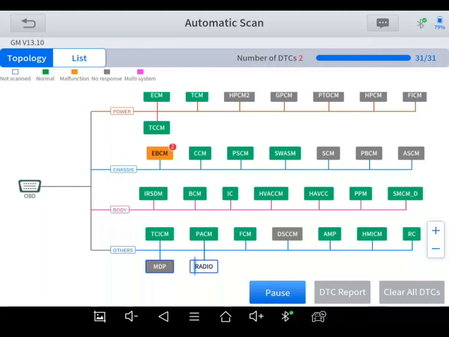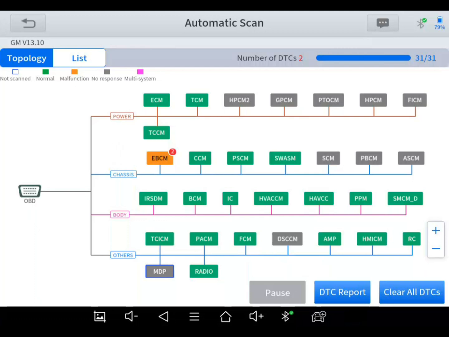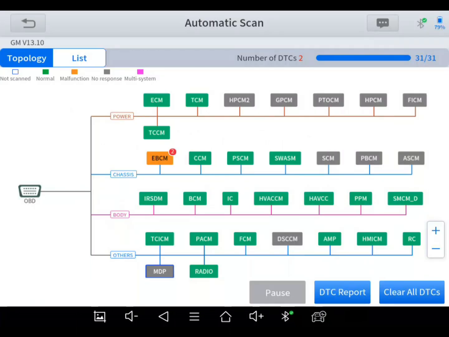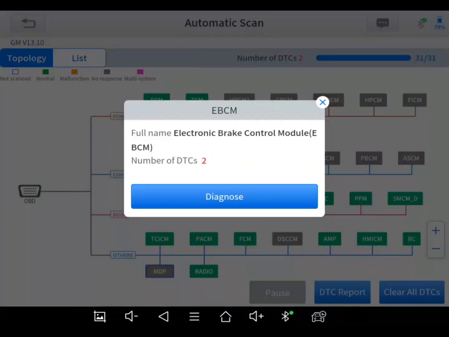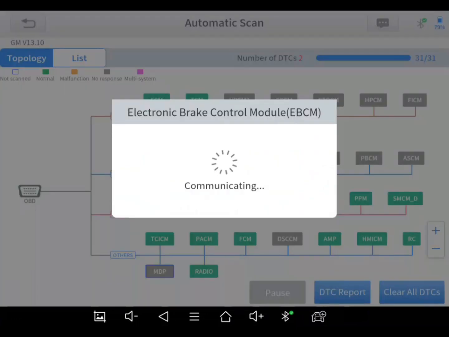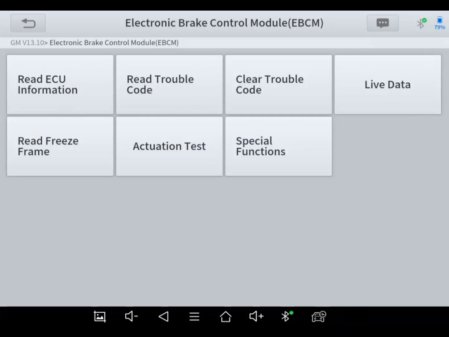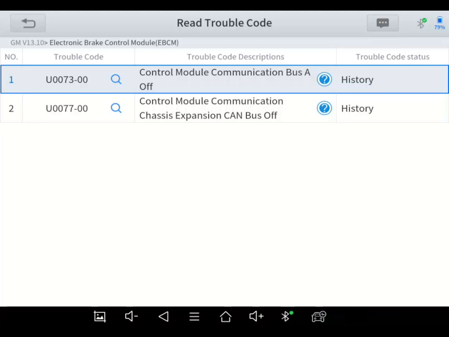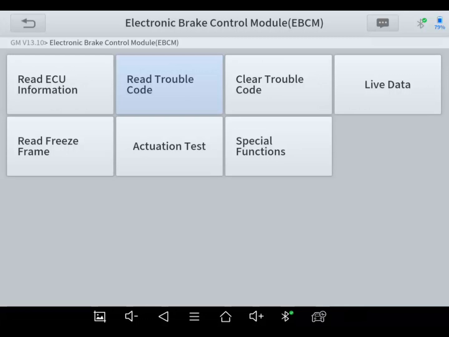MDP. All right. So I'm going to tap this electronic brake control module. Yeah, and it's got diagnose there. Diagnose becomes unshaded whenever it finishes the entire scan. So I'm going to hit this electronic brake. We're going to go right into diagnose. And we'll look at some trouble codes here. Control module, communication chassis, expansion CAN, bus off. I'll have to look at those and see what that is.